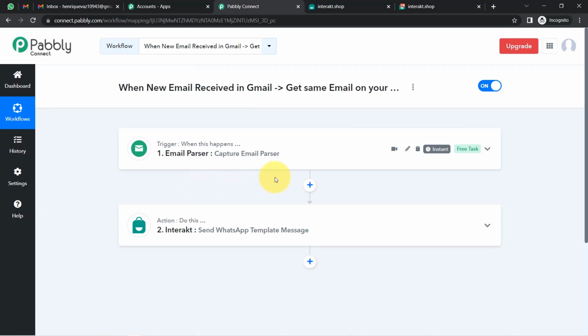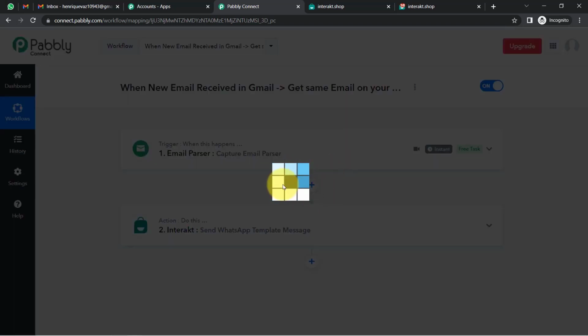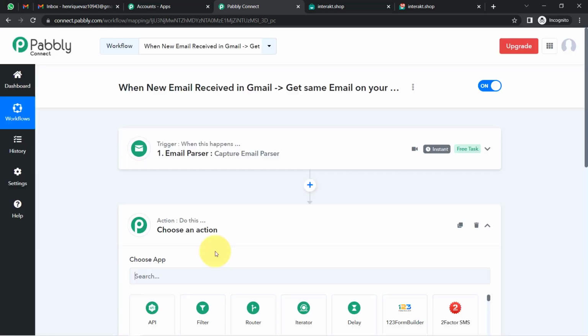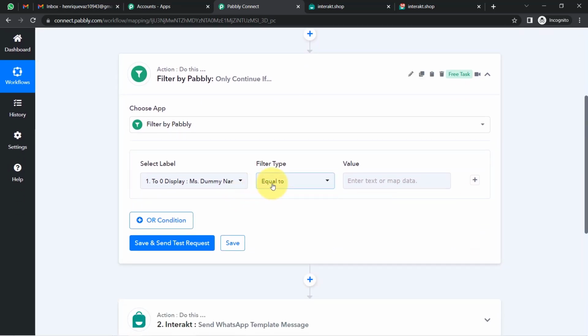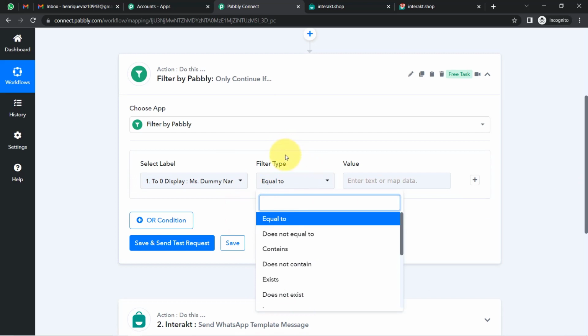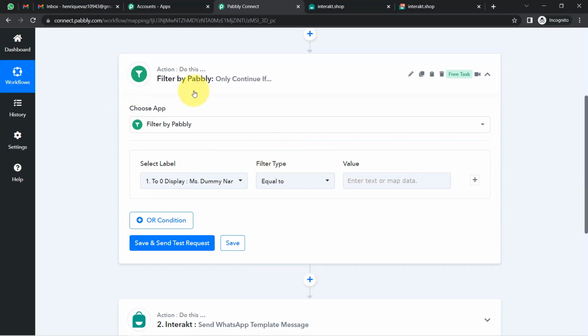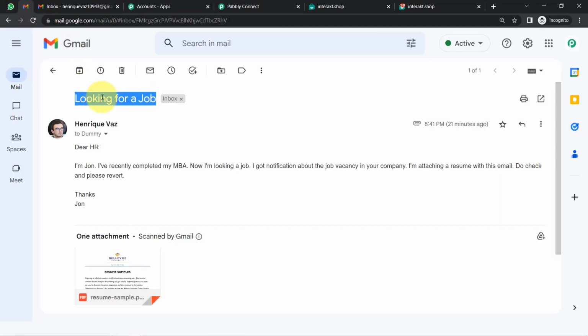Well, that is also very interesting. Simply click on this plus icon, and here we are going to apply this condition with the help of a filter. Filter is an amazing feature of Pabbly Connect, via which you can apply several kinds of conditions within your automation, within your workflow. In this particular automation, I am going to apply the condition that if my subject line consists of words like job, the resume, the vacancy, in that case I should receive the very same email on my WhatsApp. Otherwise, the automation should stop working here immediately.